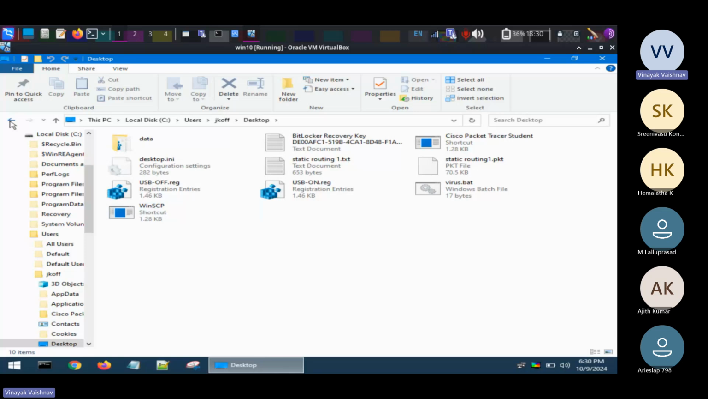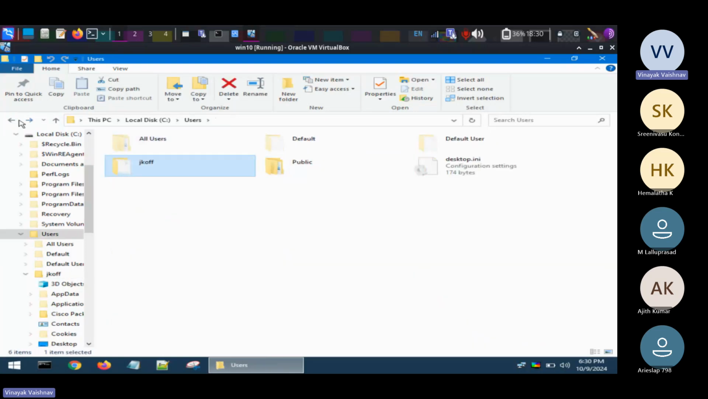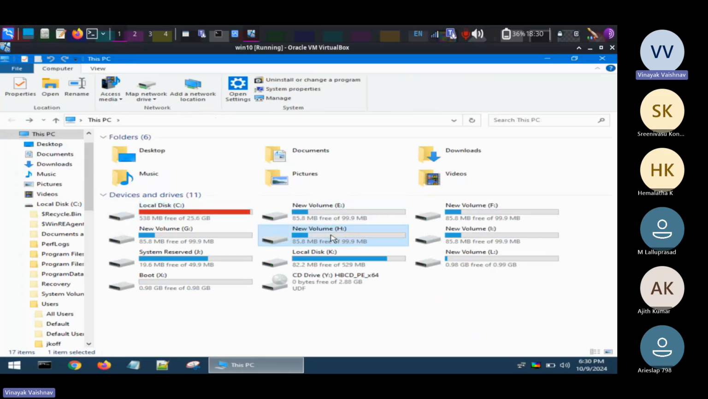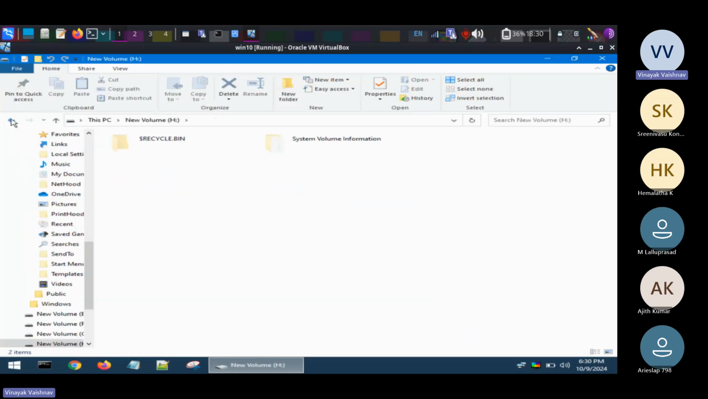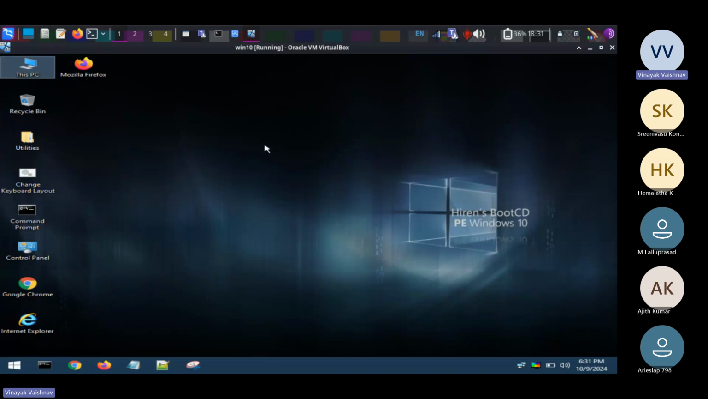Or from any drive you want, document, download, you can access anything. If you have any different drive, D drive, E drive, you can open any drive. You can copy the data from the system as well. Okay, so this is the first thing. From the hidden bootable, you got access to the Windows hard disk.